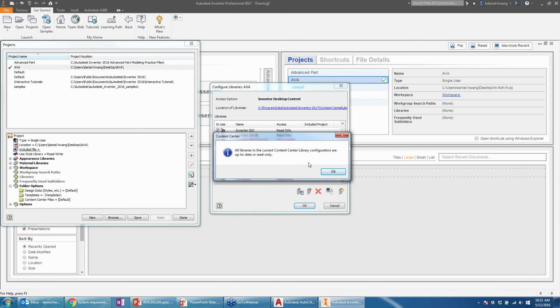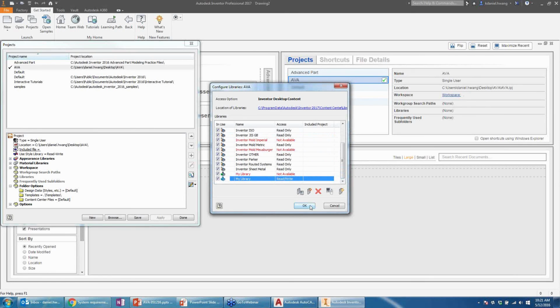Again, if you have anything from 2016 and you're using Vault as well, it's a little bit different, so don't be afraid to give us a call on how to do that as well. Also, a quick reminder: if you notice in that dialog box, there are those red ones. Those red ones do mean that one won't work with this version of Inventor. That's what the red actually means.